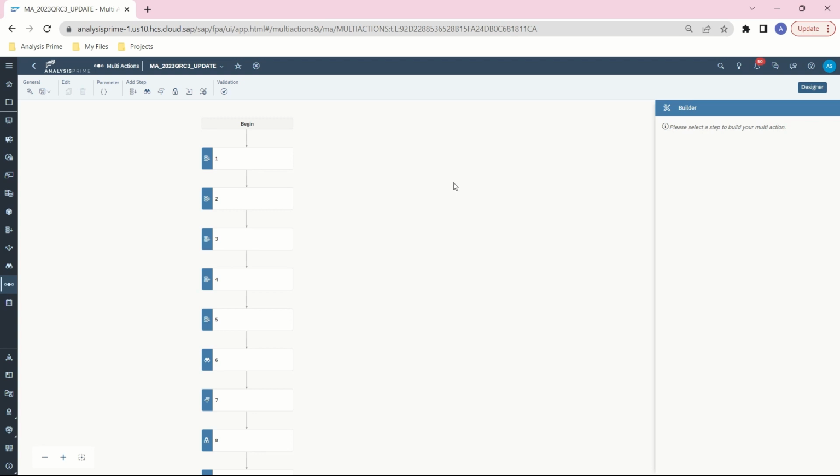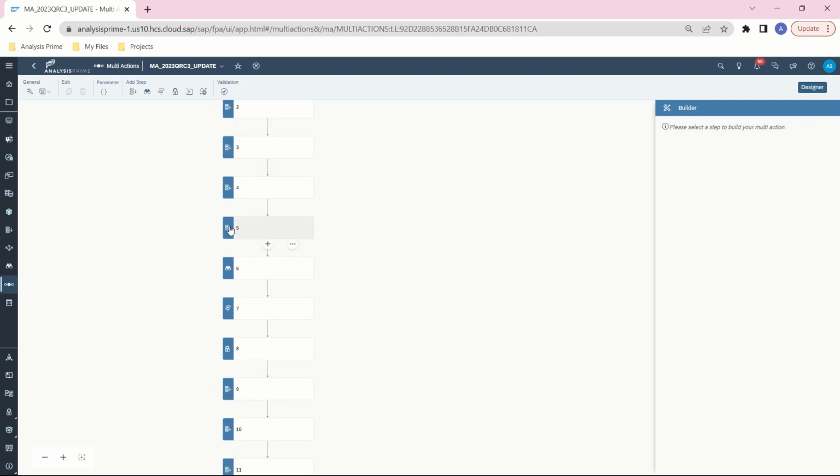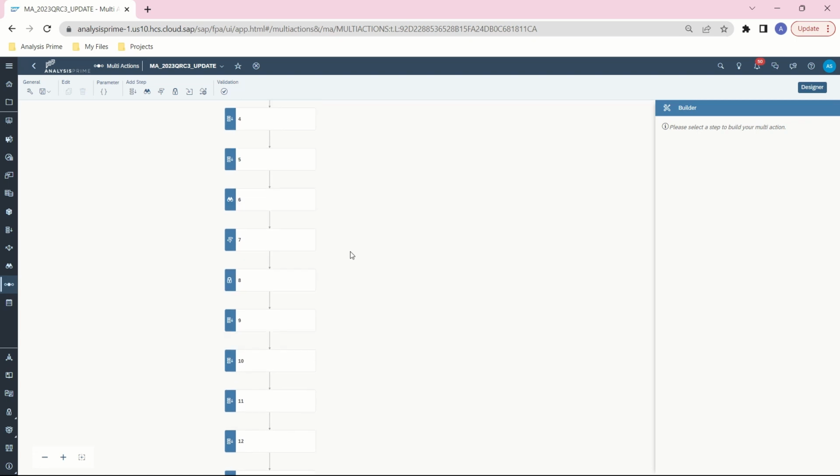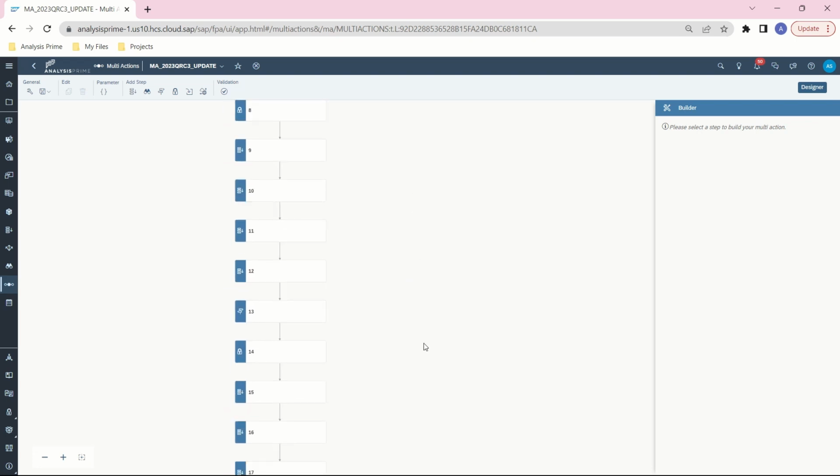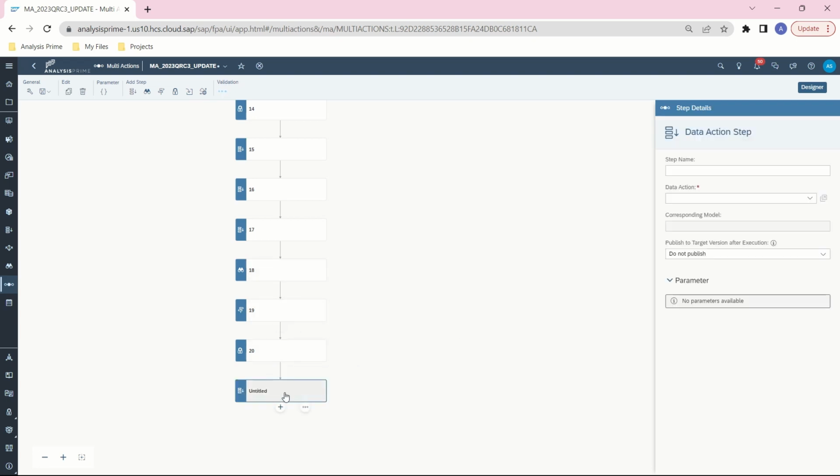I'm in a multi-action which I created a while ago. As you can see, I have multiple steps which are a combination of a data action step, a predictive step, version management, and data logging. Now I have 20 steps in my multi-action process. I have the flexibility to add steps from this menu bar. And if I add an additional step, you can see that it still allows me to add more than 20 steps now.